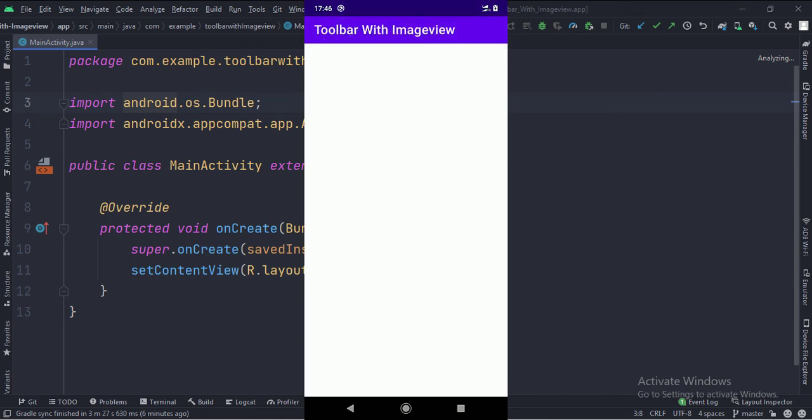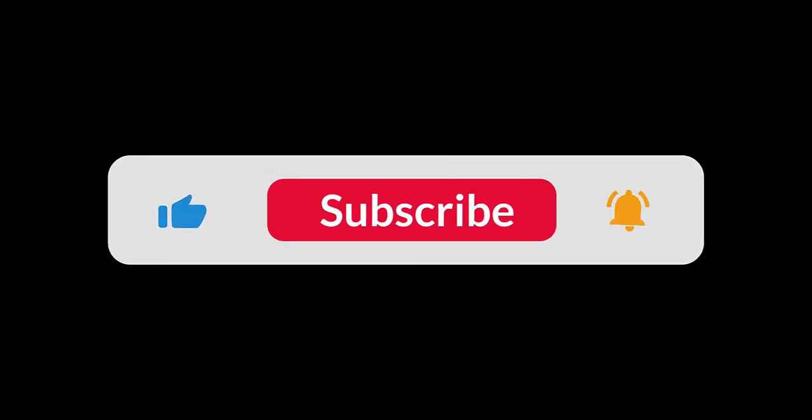So that's it. That's how you can implement a toolbar with an image view in Java Android.